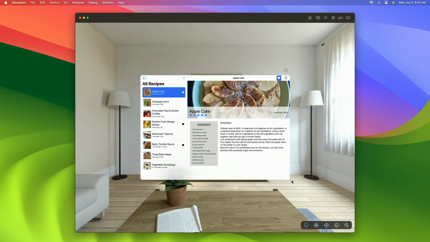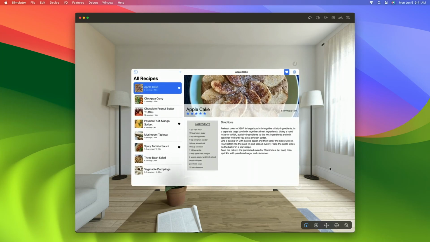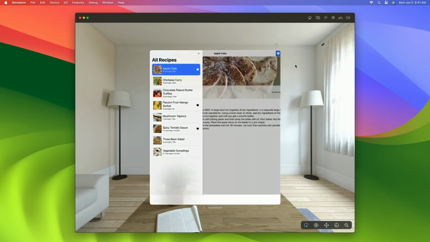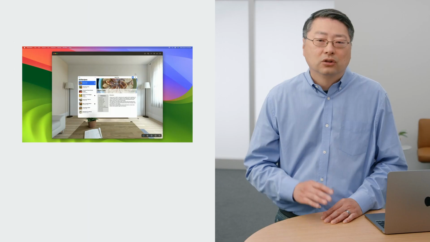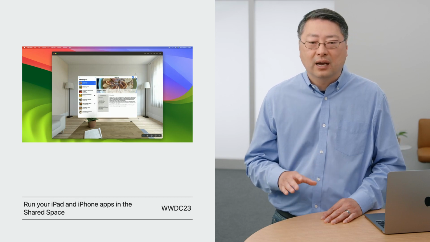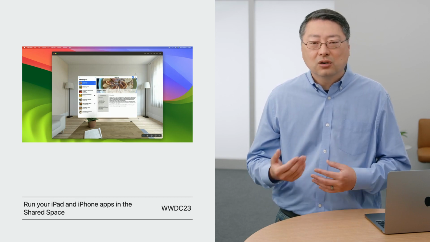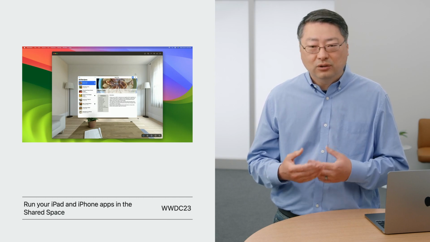Let's take a look at the Recipes app shown here in the simulator. While this platform has its own darker style, iPad and iPhone apps retain a light mode style. Windows can scale to allow for ease of use, and rotations for apps are handled, allowing you to see different layouts. To find out more, watch the session Run your iPad and iPhone apps in the shared space to learn more about the system's built-in behaviors, functional differences, and how to test with the simulator.